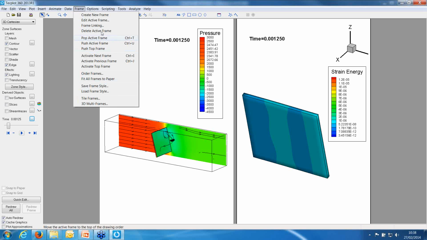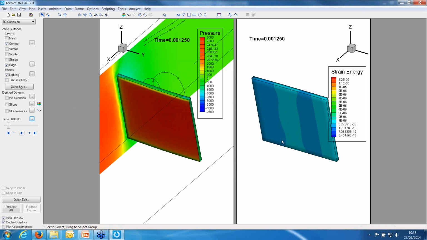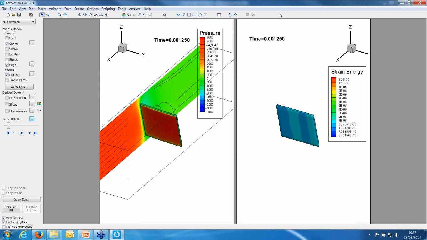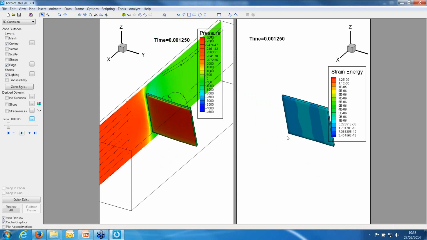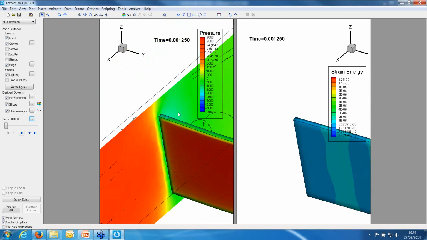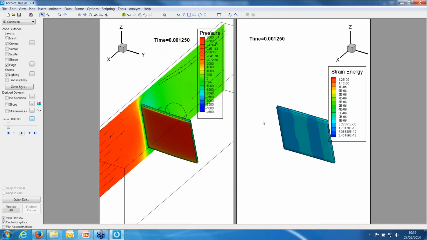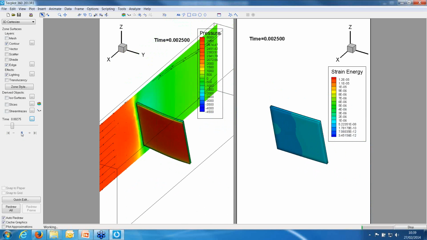What you can do also is link your frame style. So let's say that you want to link it in the 3D view. So basically what you are looking at on the right frame is exactly what you are looking at on your left frame. So you can compare, let's say, details with a very good accuracy. Frames are also linked in time, so basically they are moving according to the time step on both frames.